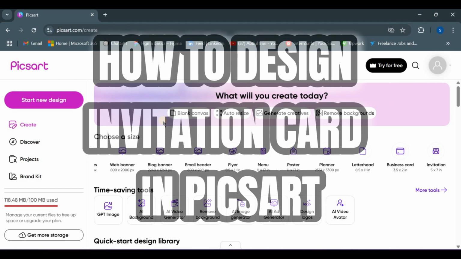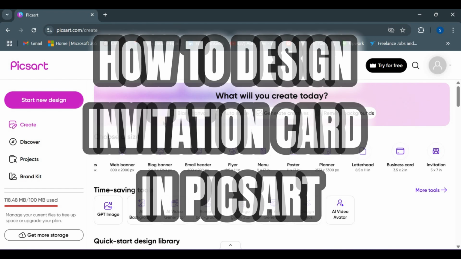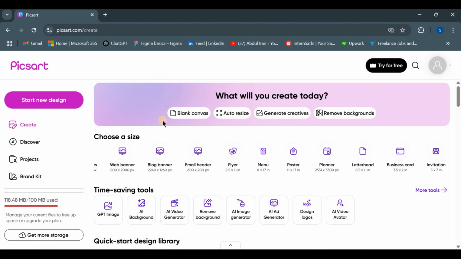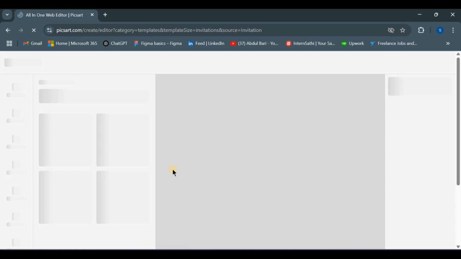How to design an invitation card in Picsart. Need to create a custom invite? Here's how to design an invitation card in Picsart. Start with a blank canvas, ideally sized for print or digital sharing.